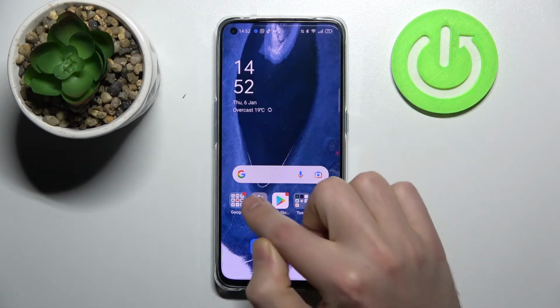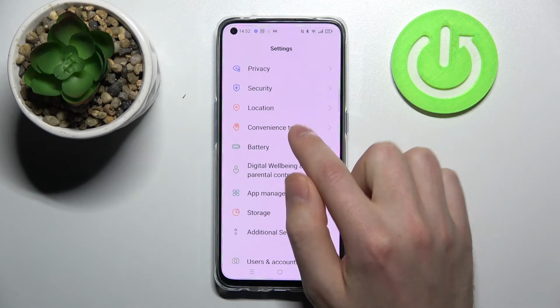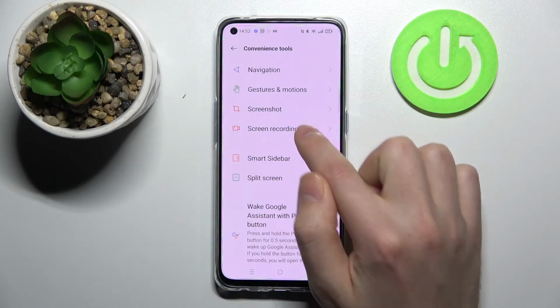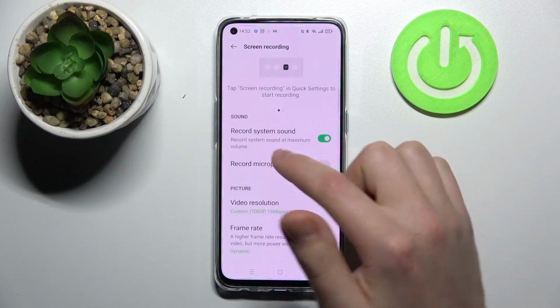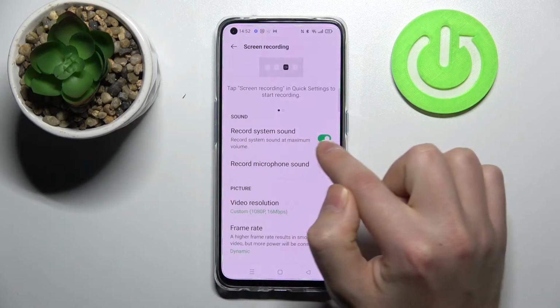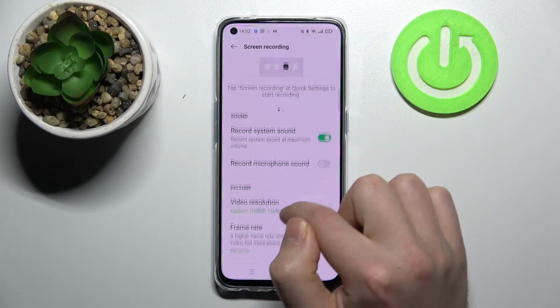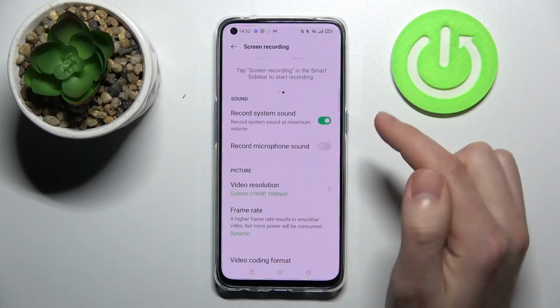First of all, open your settings and find Convenience Tools. This one. Here we've got screen recording, and the first block in this list will be sound settings. The first option is record system sound. This option is currently turned on, and record microphone sound is turned off.